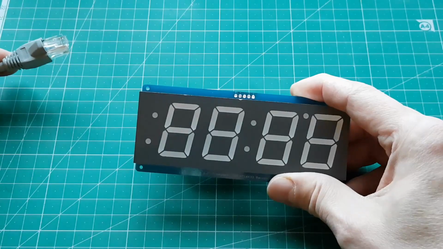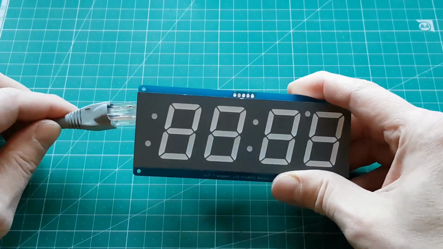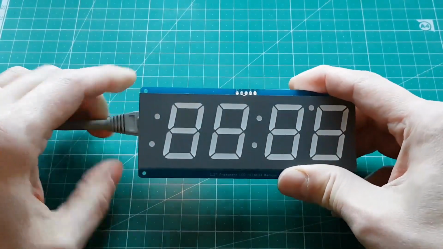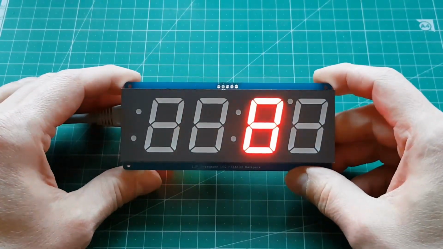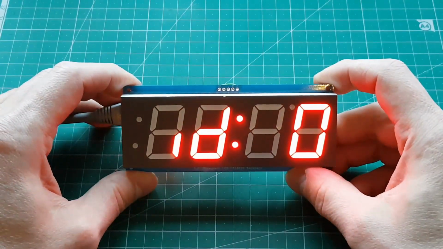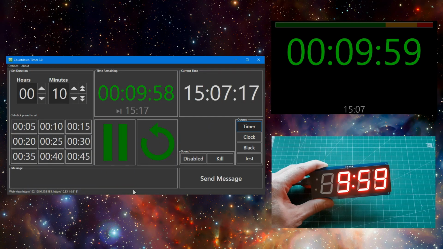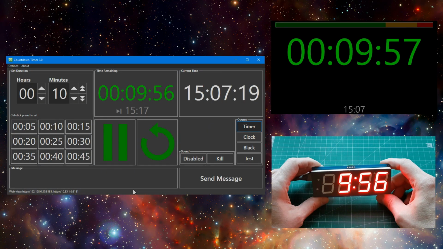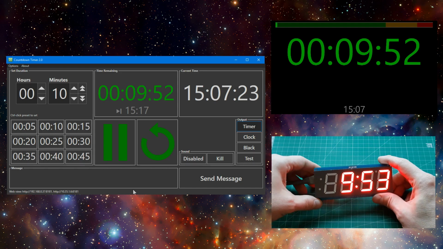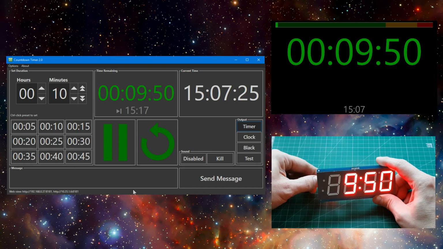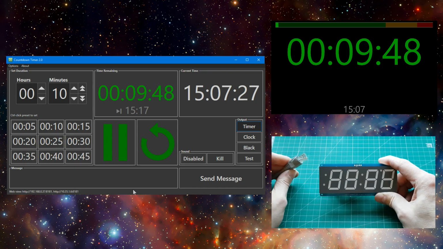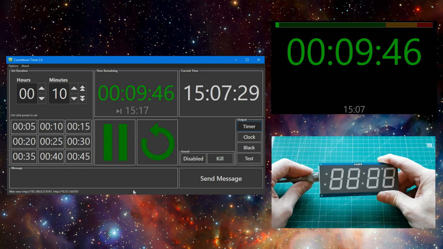When we power on the remote, it comes online very quickly, cycling through the display and showing an ID as it initializes. No network configuration of the remote is required. It will just work. Here we've instantly picked up the broadcast from the Countdown Timer app, which is also set to the same ID. Support for this ID feature will be available from version 2093.